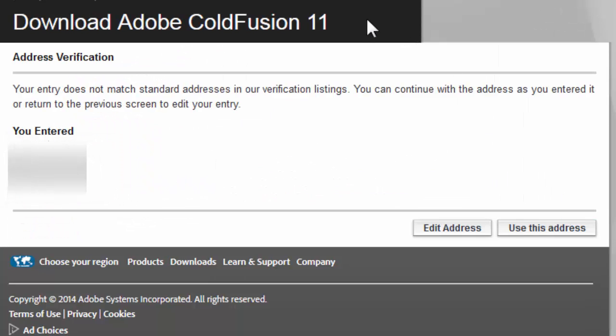So I'm now in the next page. They'll ask you whether you want to use your currently entered address, or do you want to edit the address. You can use it anyway, it's the same thing. And let's wait for a few seconds for the page to load. It will prompt us to a new page where it will give us a download link.